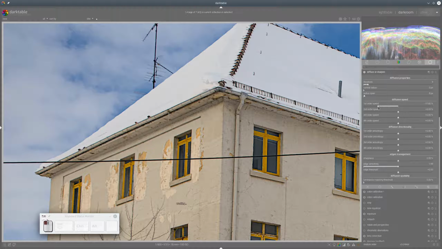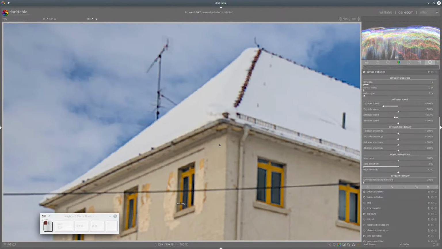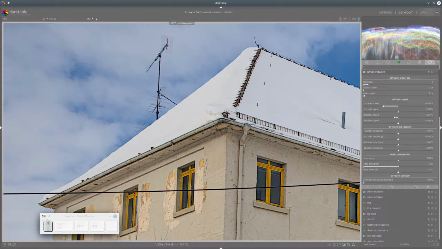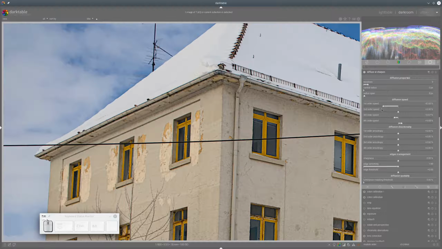Maybe, let me see, I can also use a little bit of sharpening. And now I have sharpened this photo, but I need to be careful not to have banding, for example, here in the sky, and also inducing noise there. So I can use the fourth order speed to cope with that, go back a little bit. I don't need to have too much sharpness here, only a little bit of local contrast.